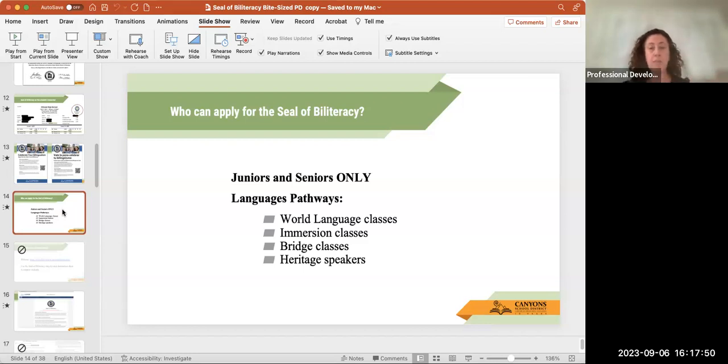So if, for example, in the school where they are, they have, in general, Spanish, French, Chinese, perhaps German, American Sign Language. If they speak, for example, Japanese, and they would like to test for the seal of biliteracy in Japanese.